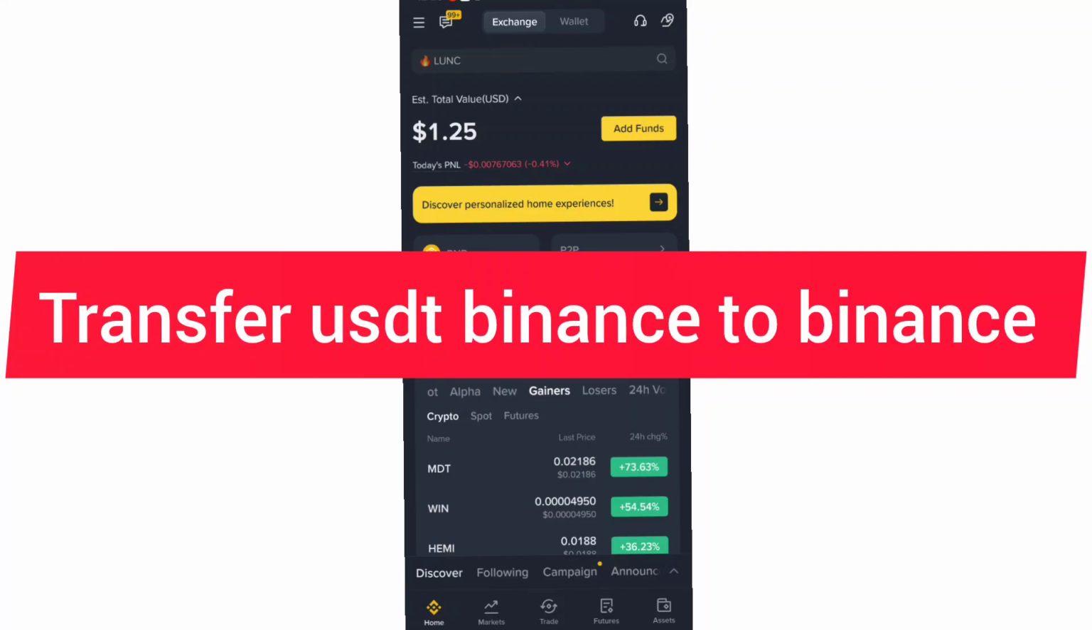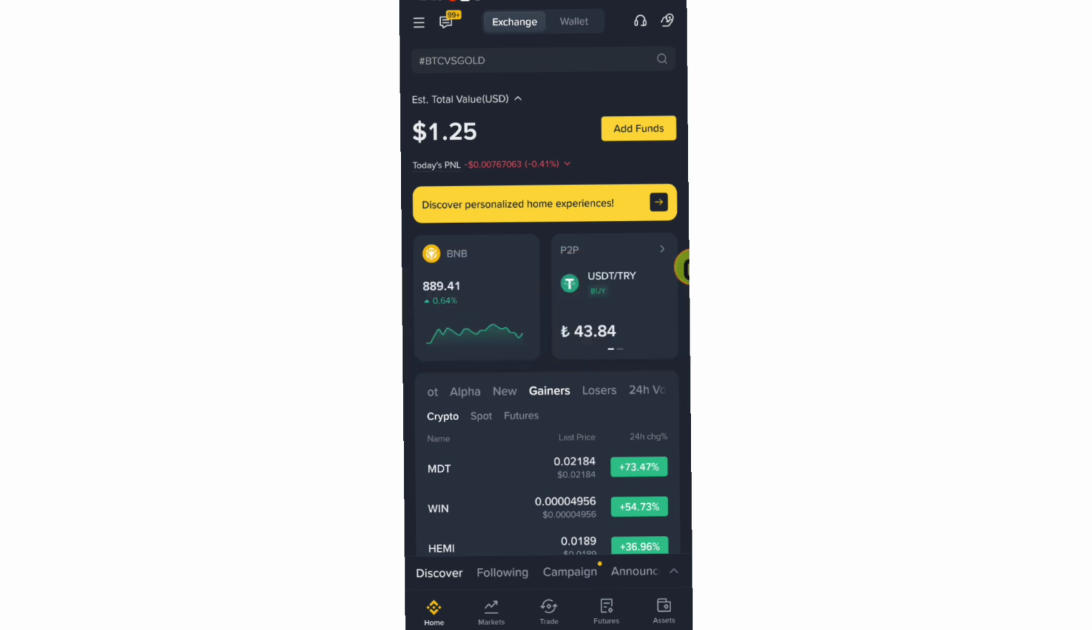In this video, I will show you step by step how to transfer USDT from Binance to Binance, new method. So let me show you the new method on how to transfer USDT Binance to Binance. After you open up your Binance app, go to assets.